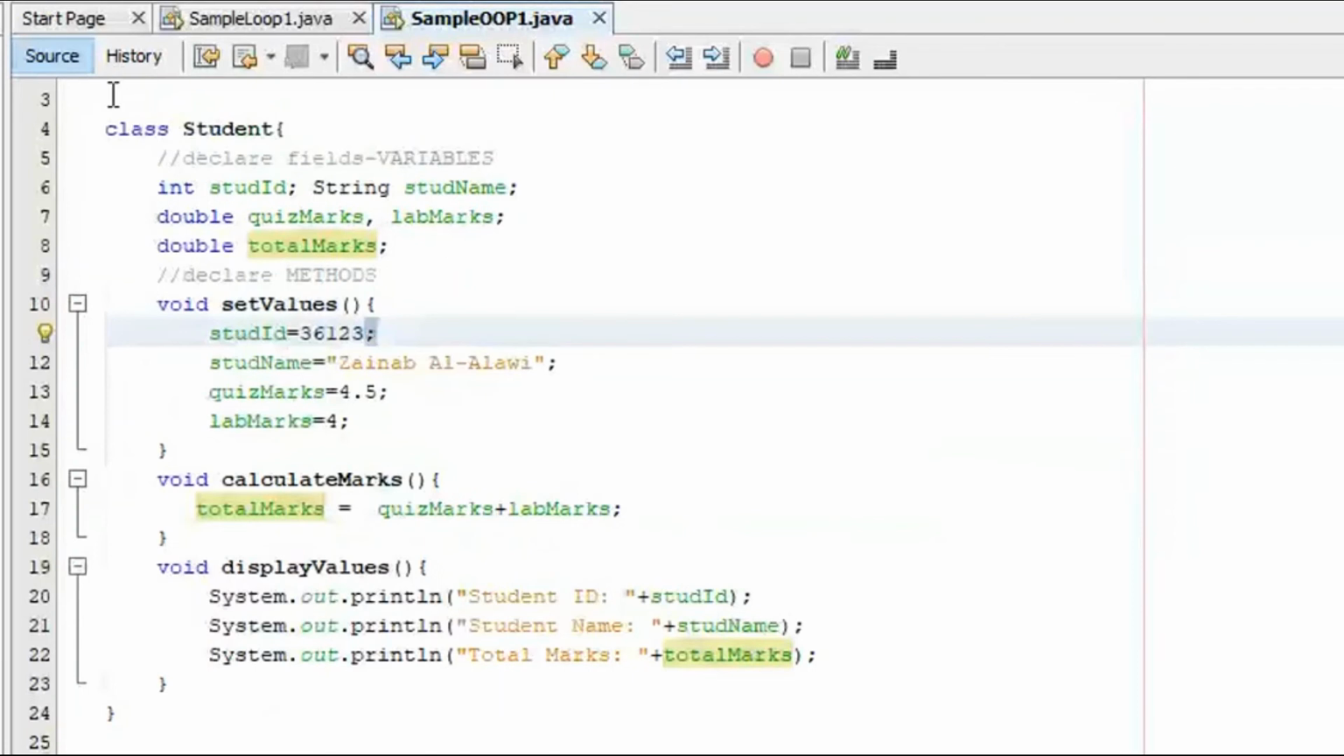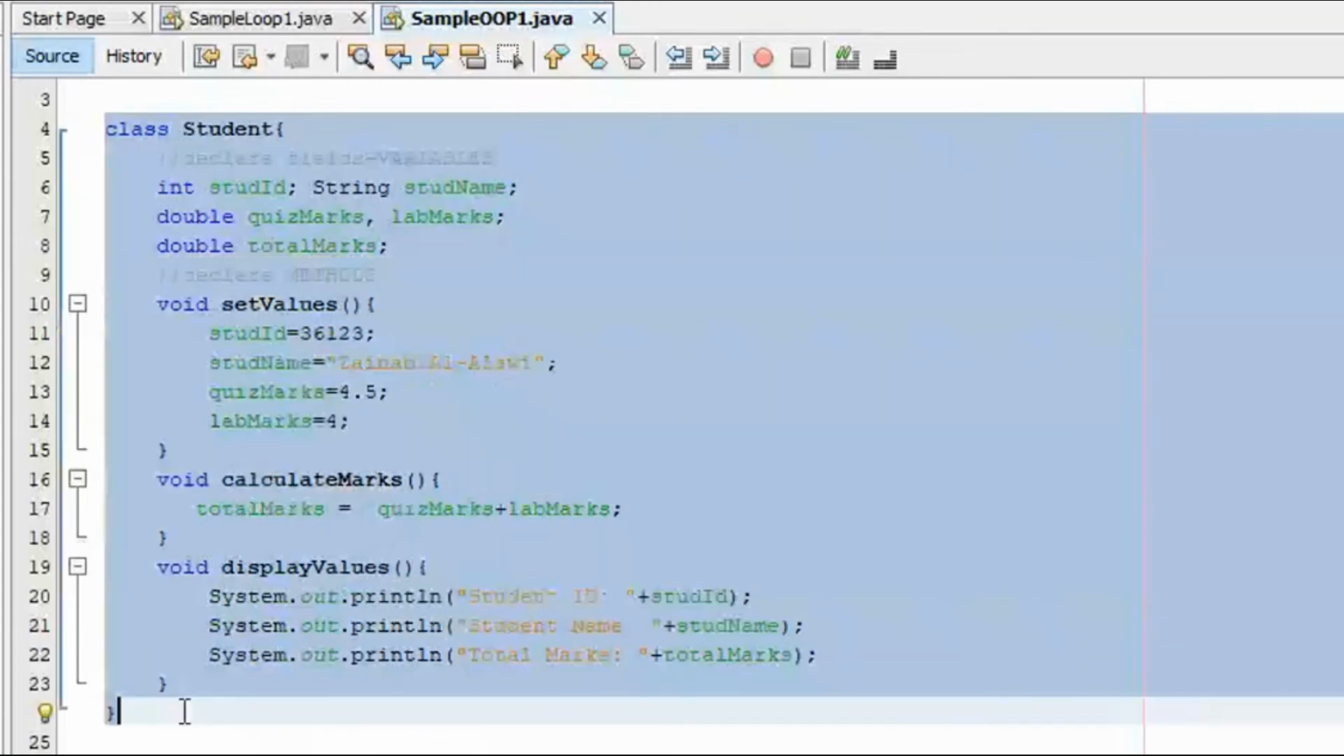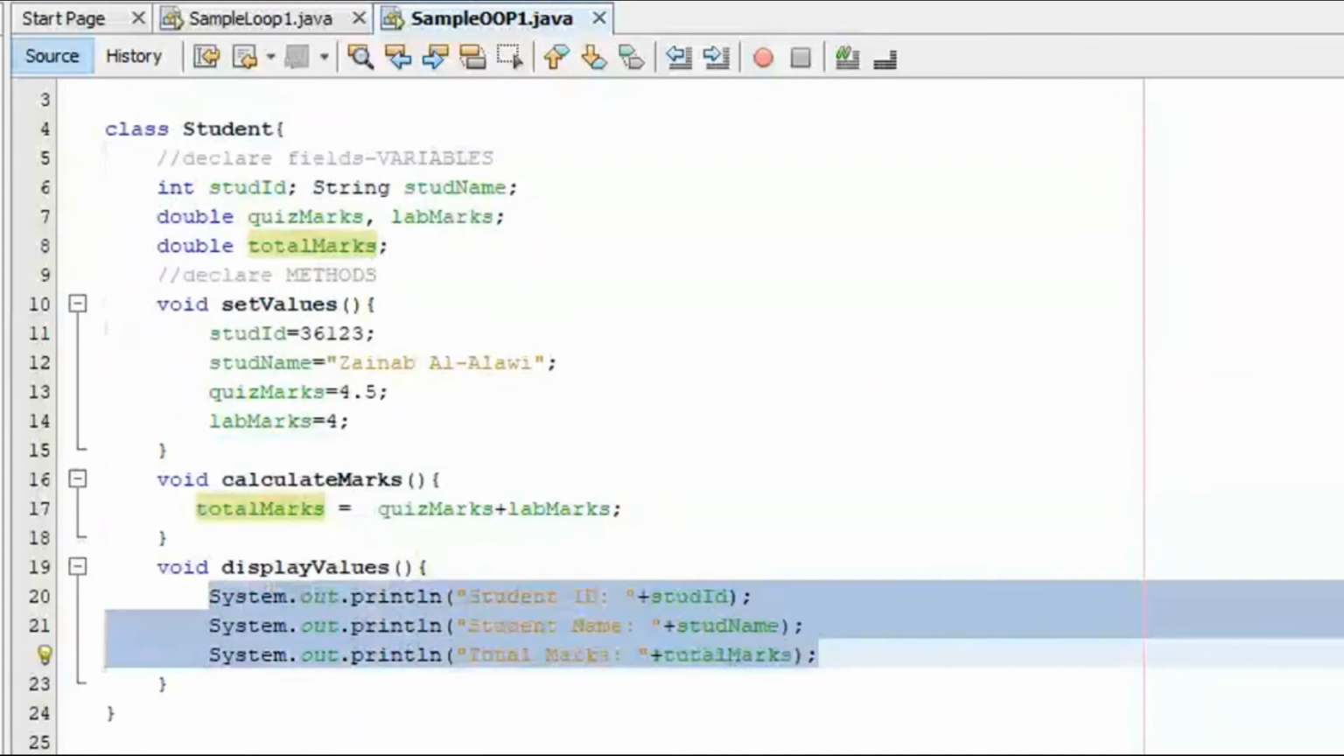So this is just the declaration. Okay? Where can we use it? We can use it inside. If you are going to run it, it will still not display this one. Why? Because we haven't used it yet. It's just a declaration. Okay?